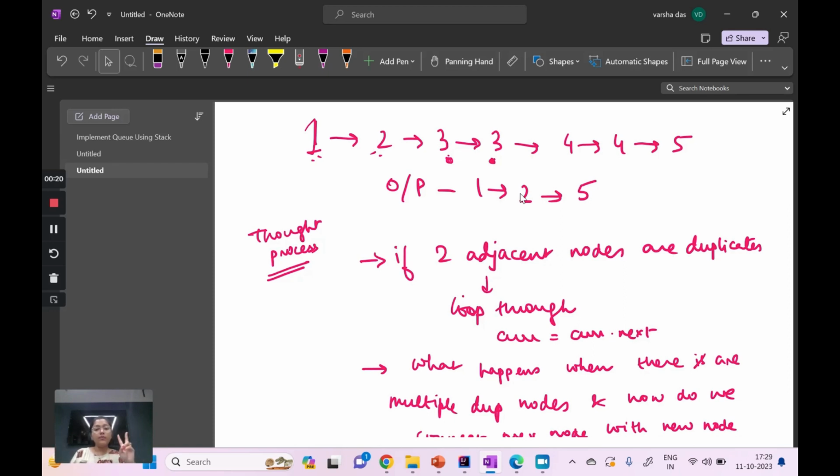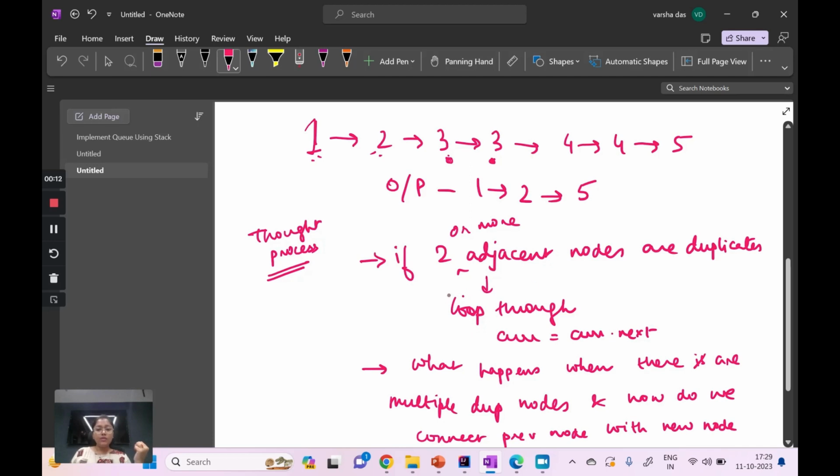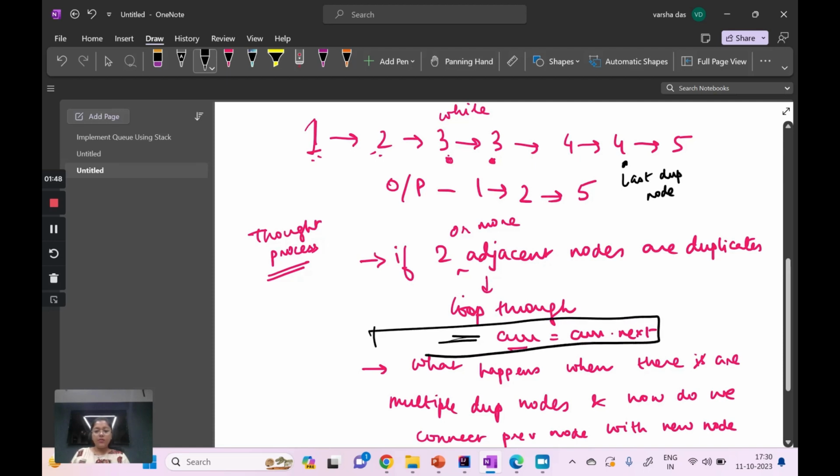So the first question was, what if we have two or more adjacent duplicate nodes? We said that we will loop through it like a while loop. We will have a loop until they are equal. We'll keep on adjusting the current pointer, and we take the current pointer to the last duplicate node. This is our objective for doing this. So that current is now standing at the last duplicate node. The second question is, how do I connect my previous node with the new node?